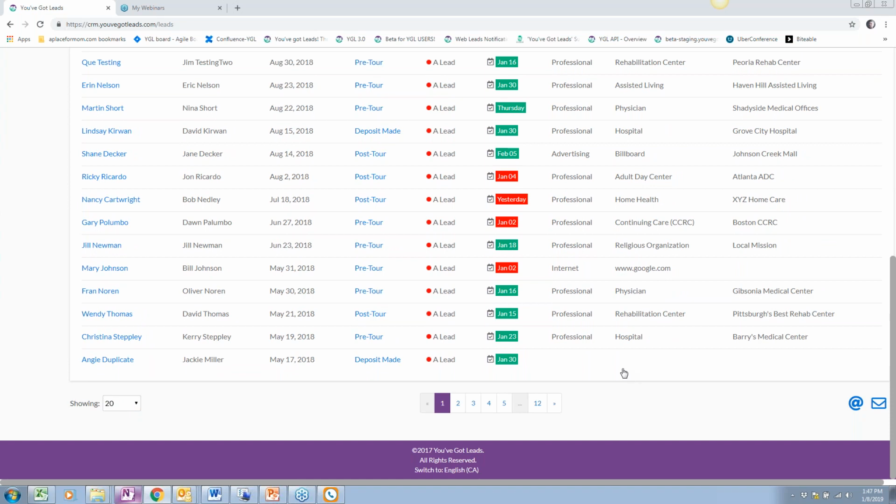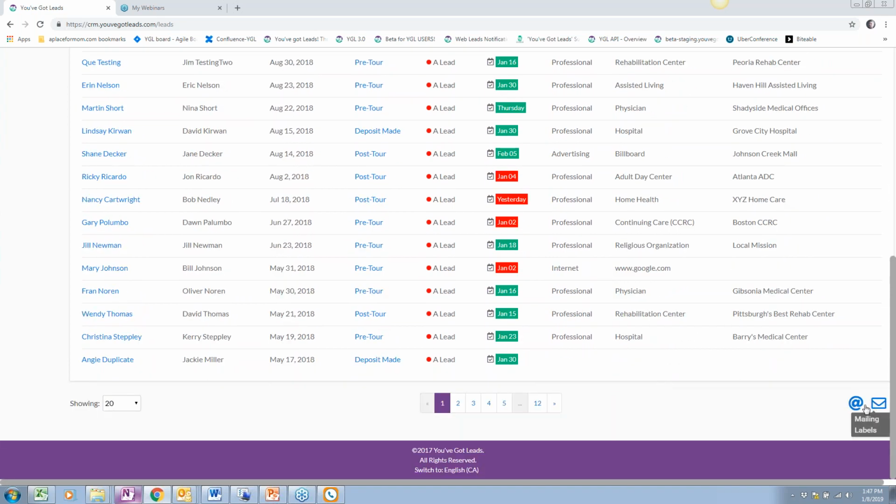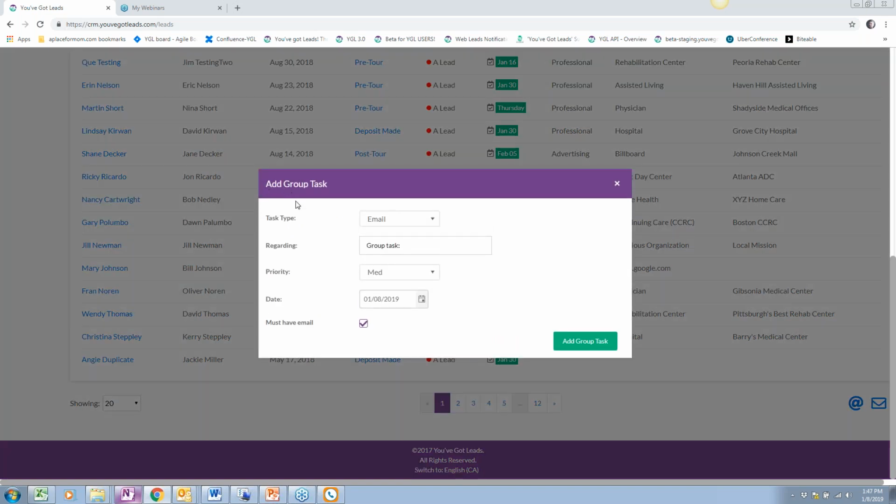Okay. Now, before we do any occupancy type tasking, I want to mention these 2 icons at the bottom right, the @ symbol and the mailing labels. If I click on the @ symbol, that signifies an email group task. And here I want to specify the regarding, so invite to open house or something.